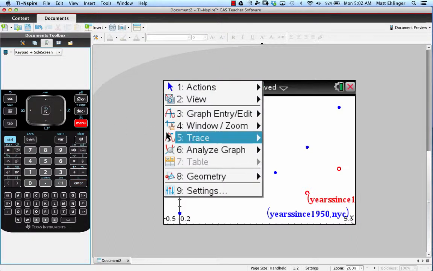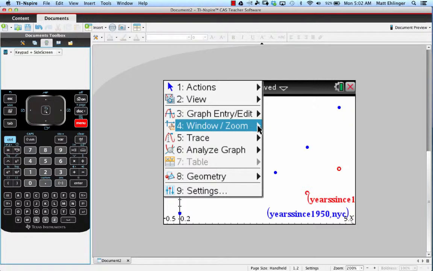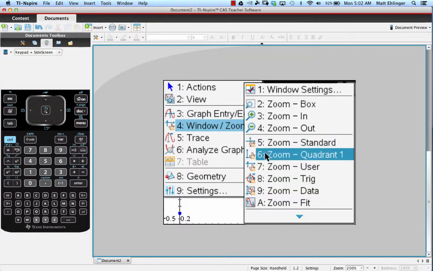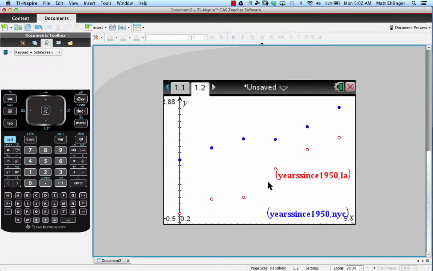So remember what we can do. Let's do a window, zoom, and our data there. We get both scatter plots here. I'll just move this out of the way a little bit. And now you can see here is our data for LA, and here is our data for New York.